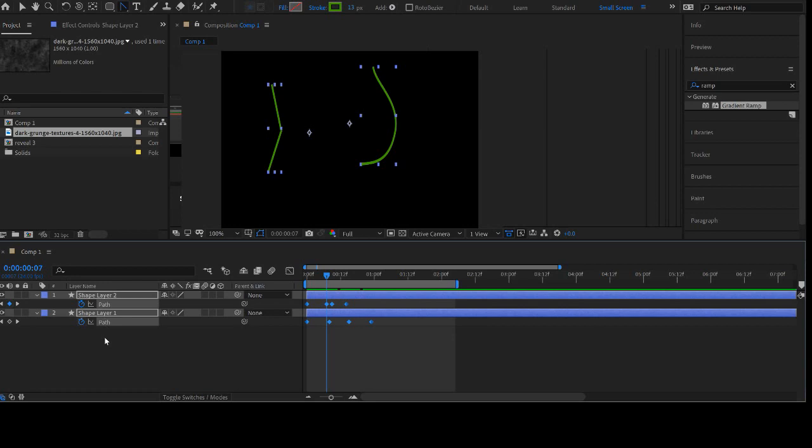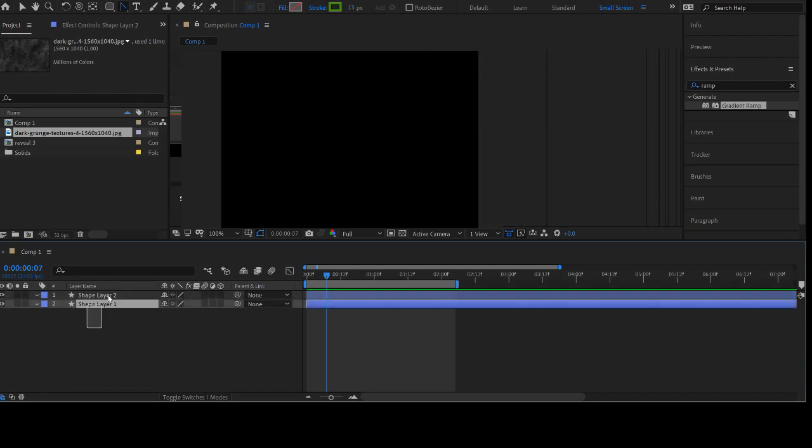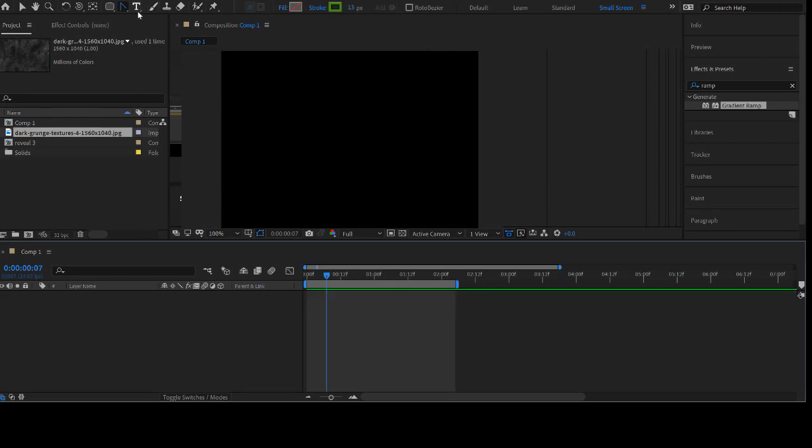So we covered some of the basics with shapes. Let's do this. I'm going to go back to my path tool.